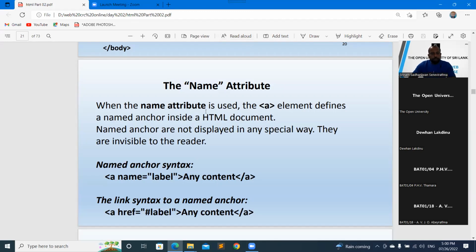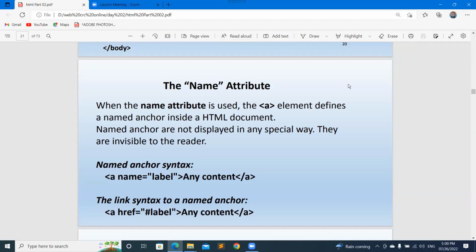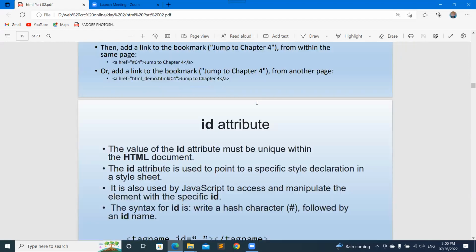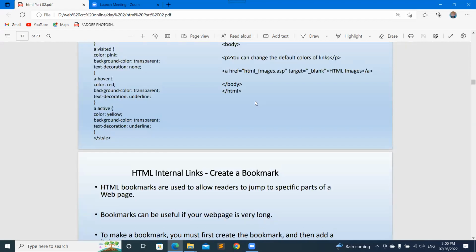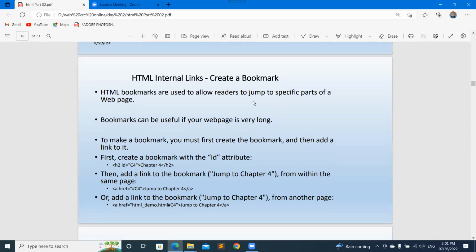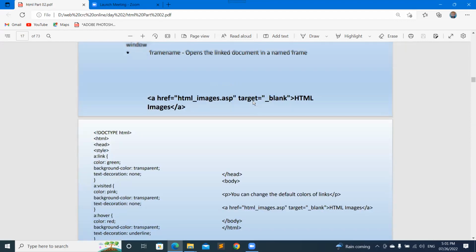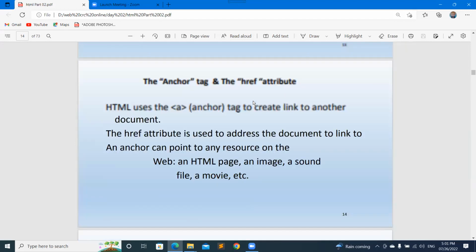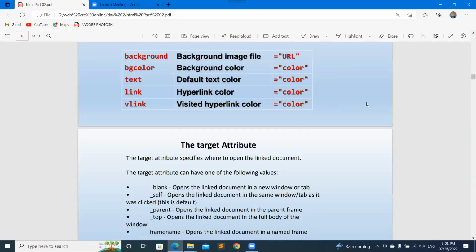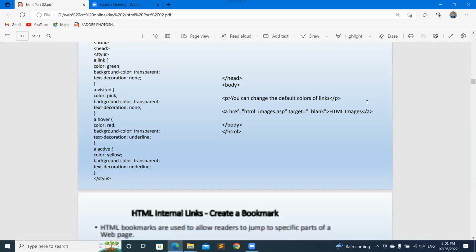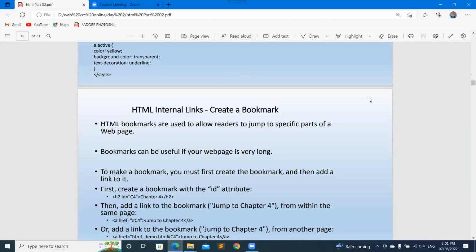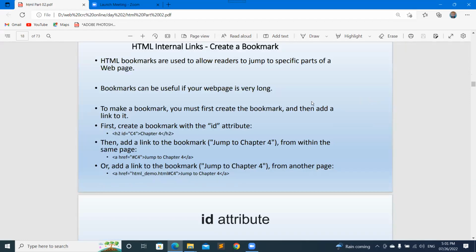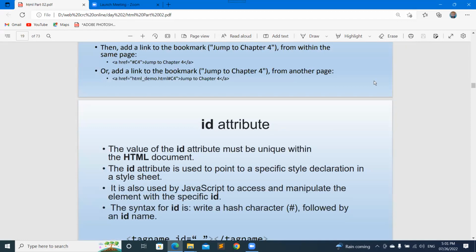In our previous lecture, we discussed HTML links. That day, we talked about the three categories of HTML links: internal links, local links, and global links. Also, we talked about another attribute called the ID attribute, and we created internal links using the ID attribute.